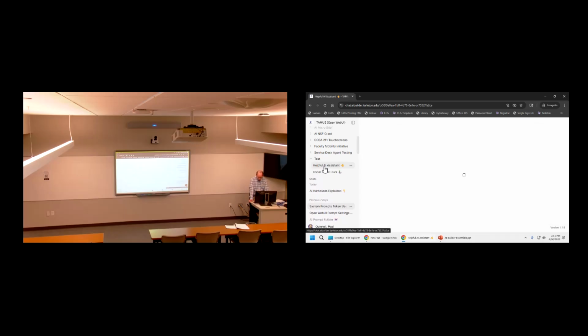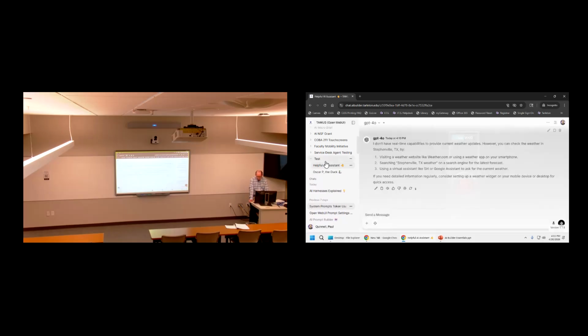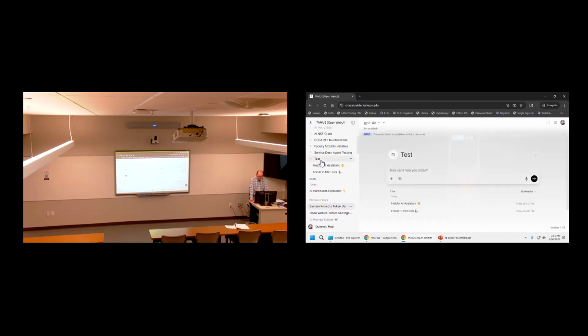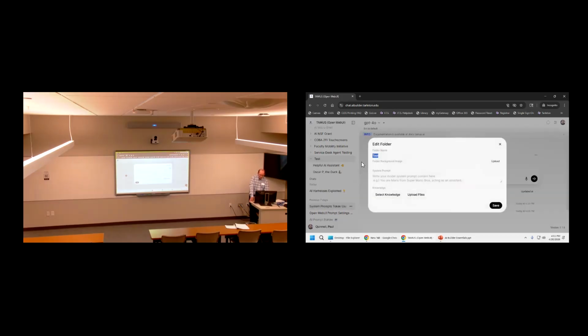There we go. So the new one I started by clicking on the folder is now showing up automatically in the folder there. So again, you can use it for basic organization. The advanced features you can do when you make a folder is you can do two things. You can do a system prompt, or you could do knowledge.